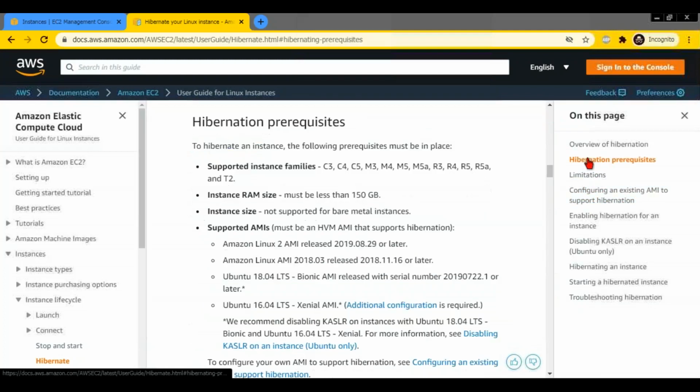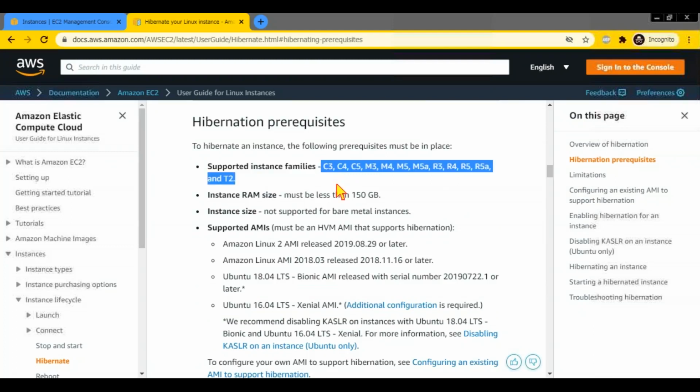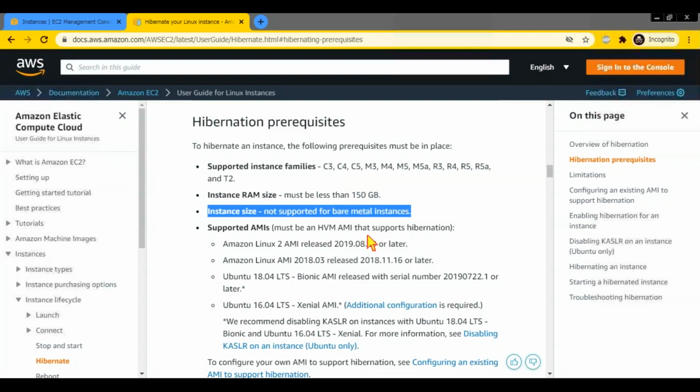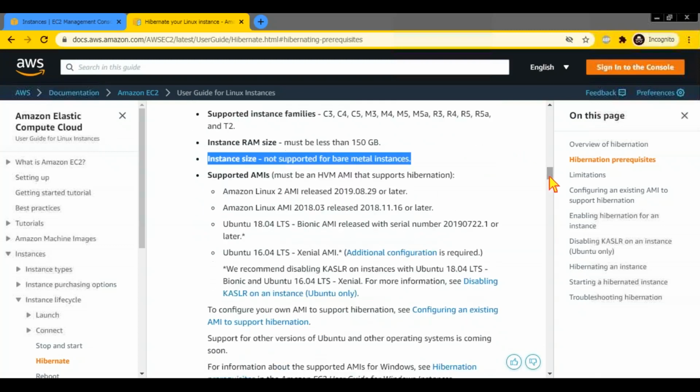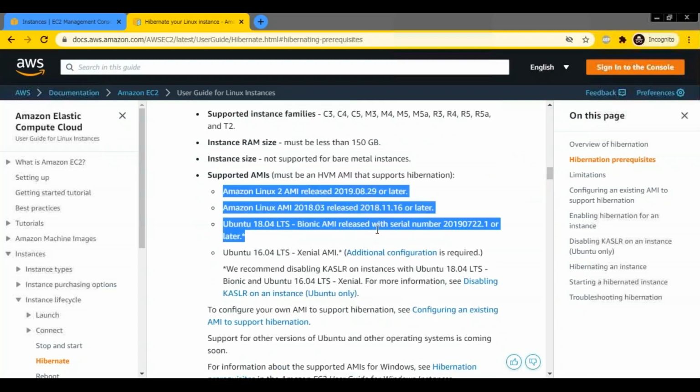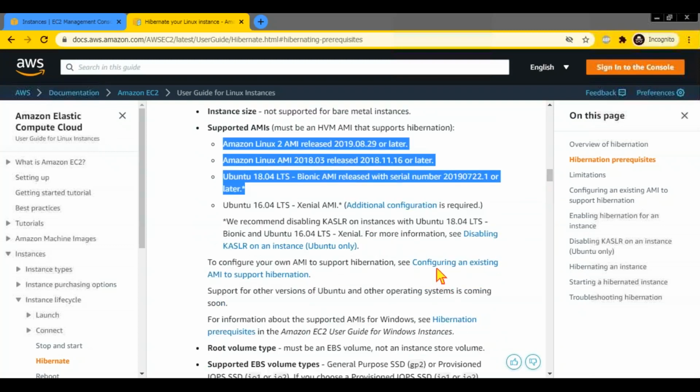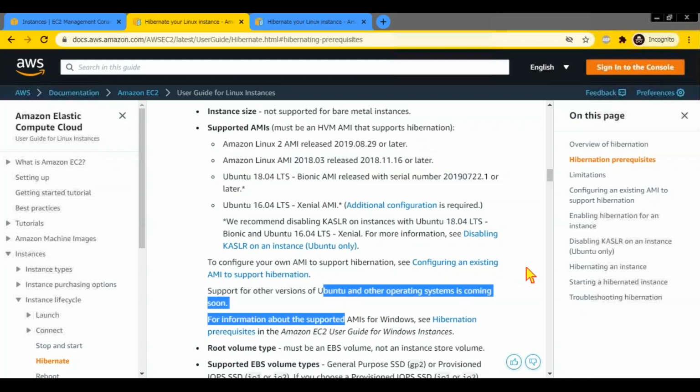So here are some prerequisites which we saw. All these are the supported instance families. T2 and all these things are for R5A less than 150, not supported for bare metal. Supported AMIs are these things. Anything else, you need to double check and configure your AMI to support hibernation. Support for other versions, they will keep adding. So this is what is currently there.